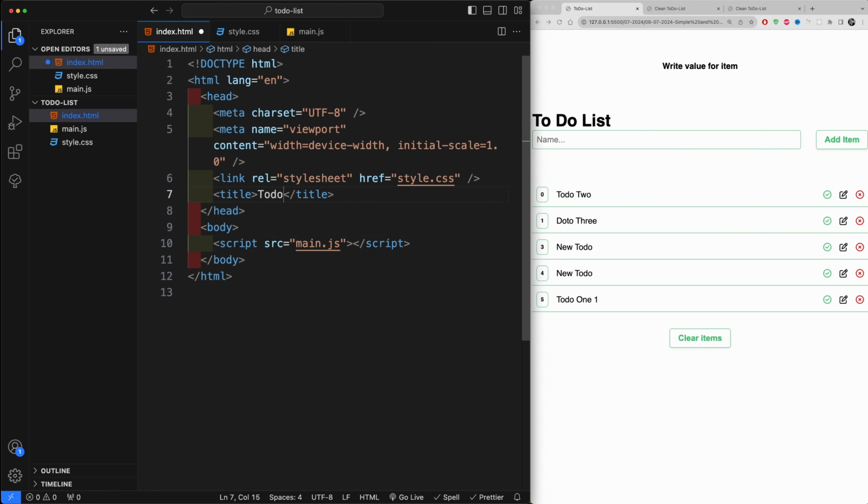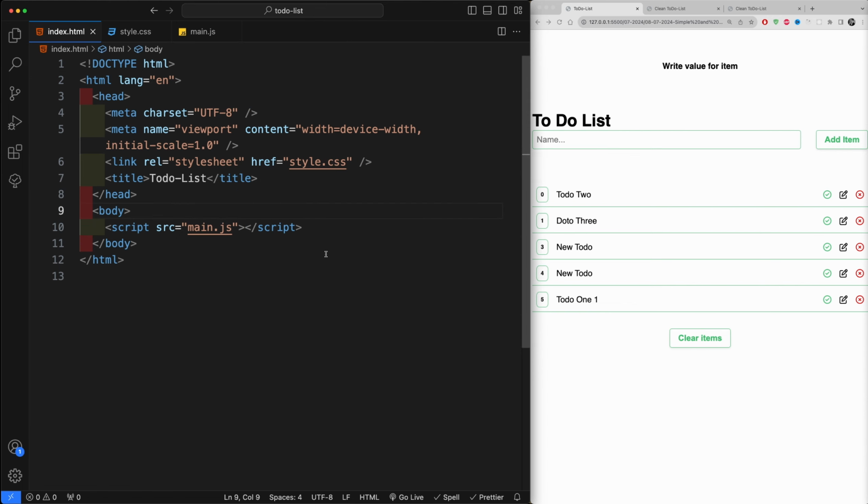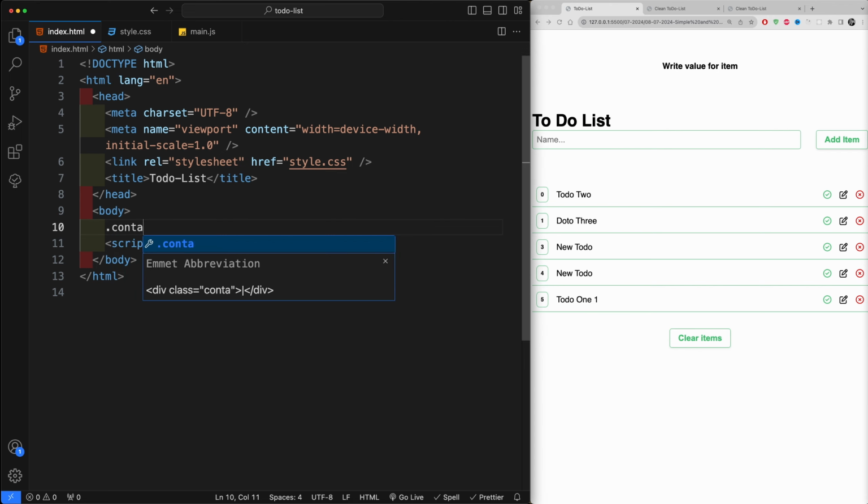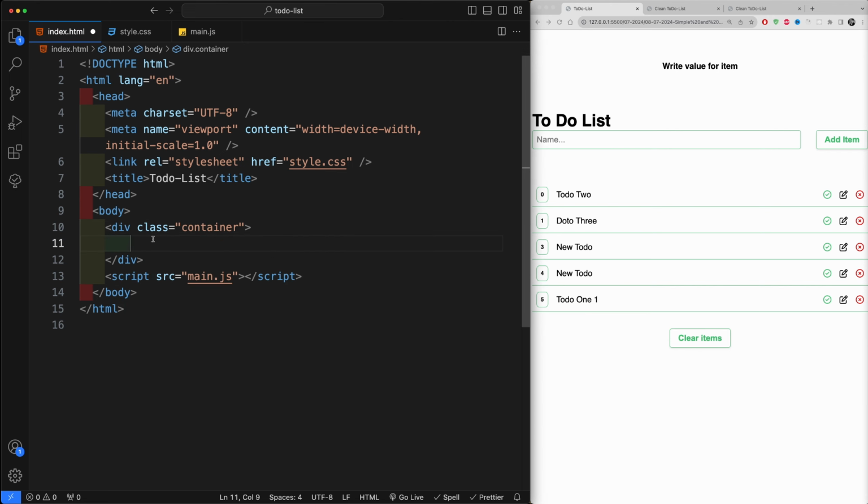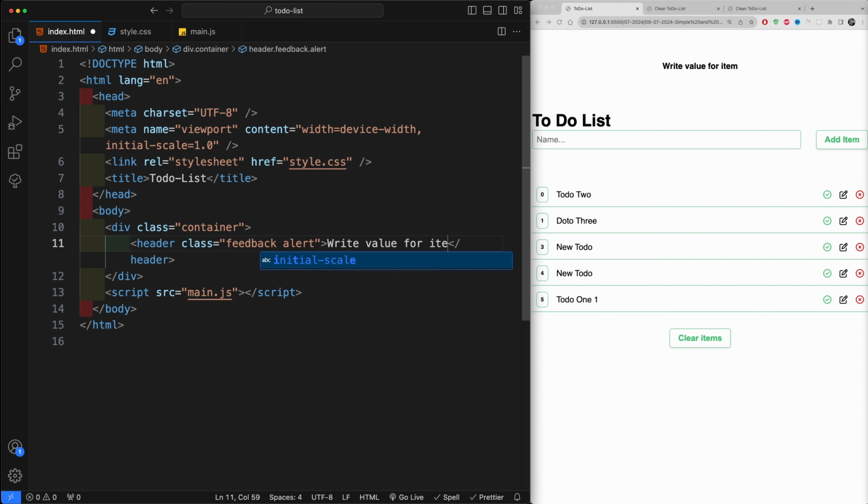Add a title, to-do list. And now let's create the structure of the list in HTML. So let's get started by creating a main div, giving it the class of container. This will obviously contain the entire to-do list. The next 3 elements will be, well, first of all, a header, we're going to have a class of feedback and alert. This is where, of course, our alerts will live. Let's just type in here, write value for item name.